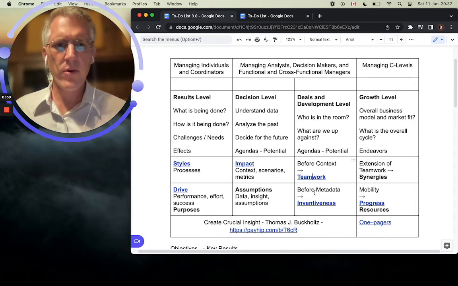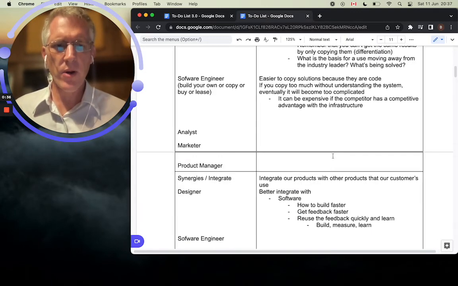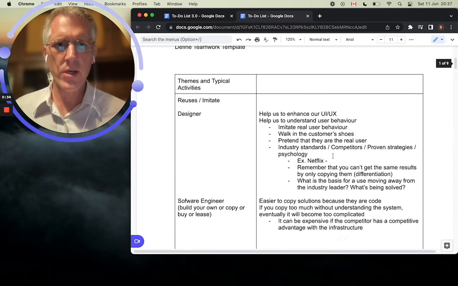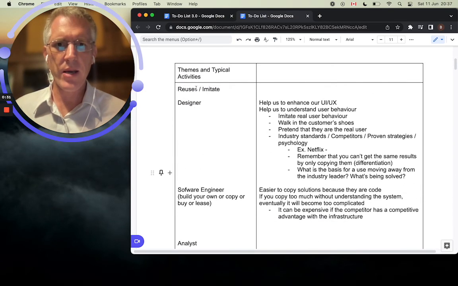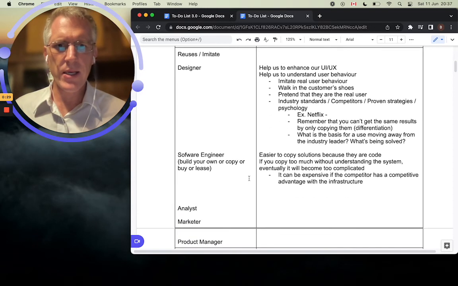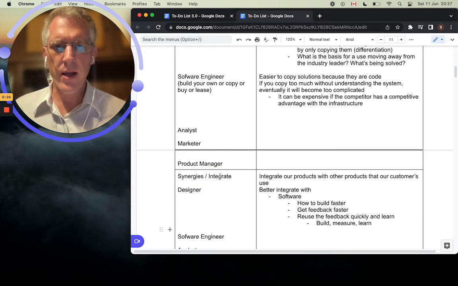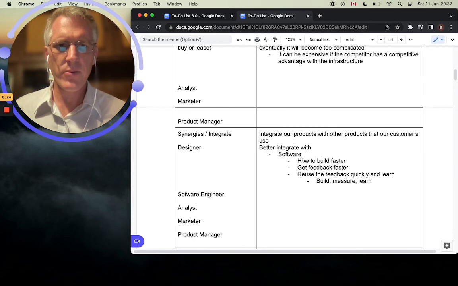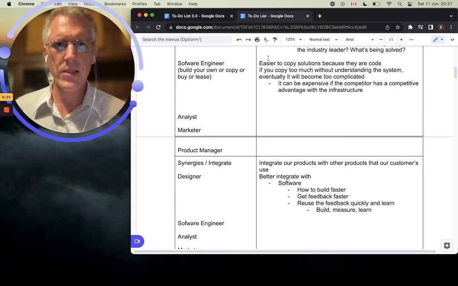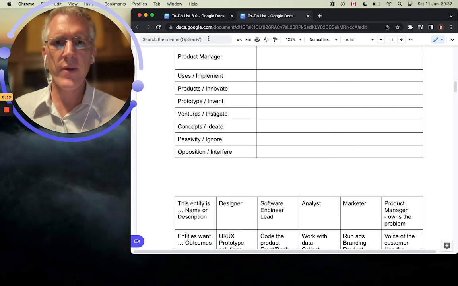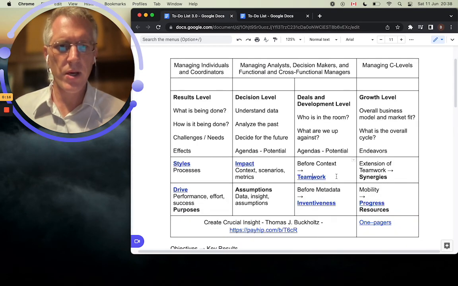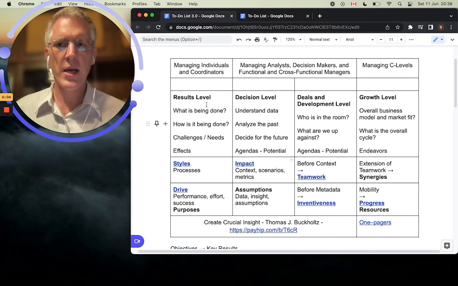Once we finish, I'm going to see him again on Monday. We were talking about how your designer imitates or reuses, and he had some ideas. What about your software engineer? Another element was called synergies or integrate, so we talked about some integration and tried to figure out what it means to integrate. We're going to continue to fill out these boxes for these two thinking tools. If we go into a specific decision or specific data, then we can move over to this side. But it was a really interesting day to start to use this new methodology and see how it works.